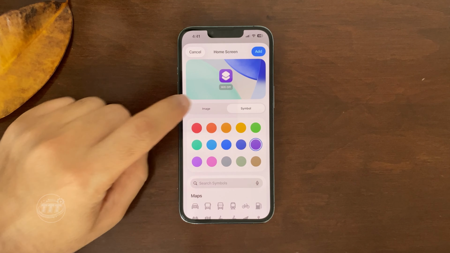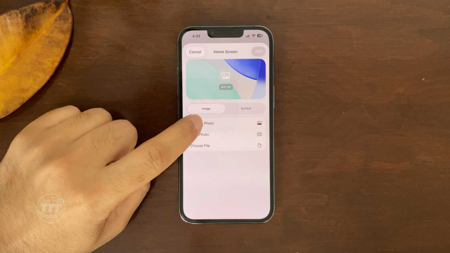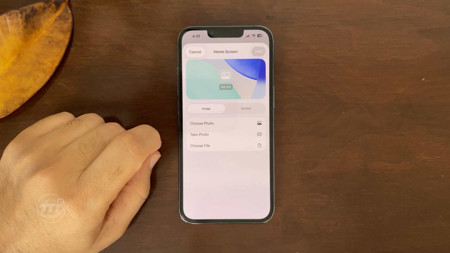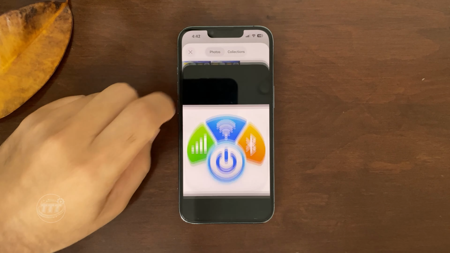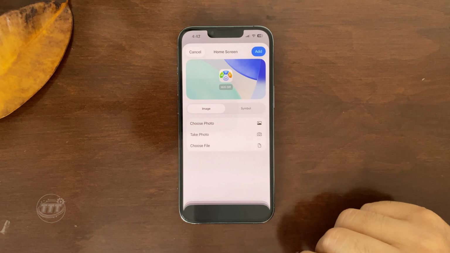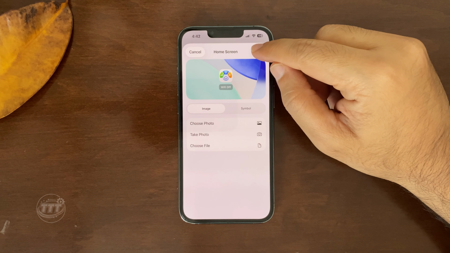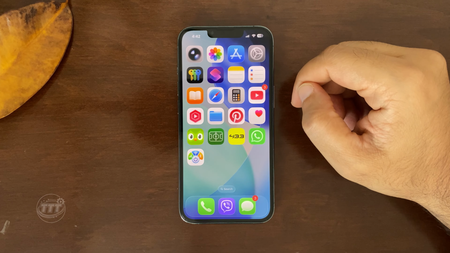You can even customize the icon. Tap the image icon. Choose a photo you already created or downloaded. Adjust it however you like. Then tap Choose. Finally, tap Add. Now the shortcut is on your home screen.